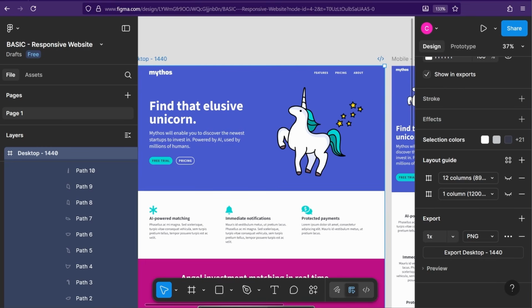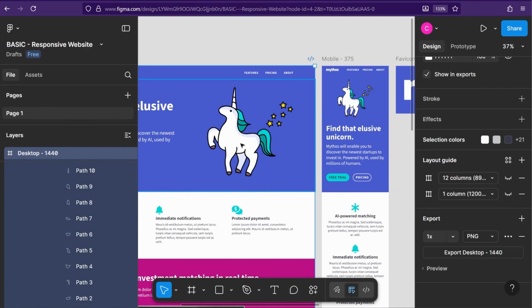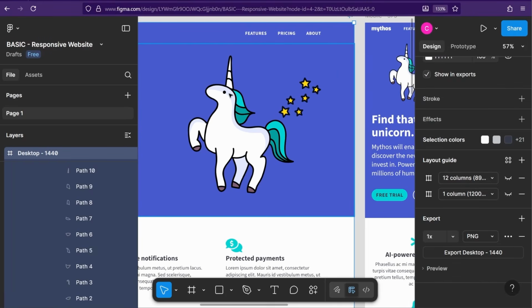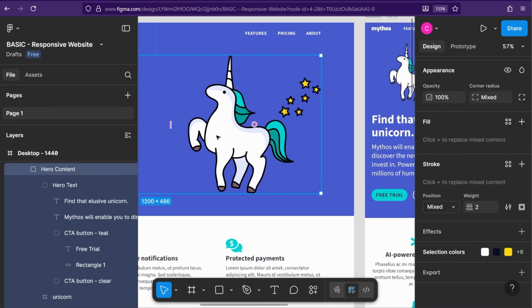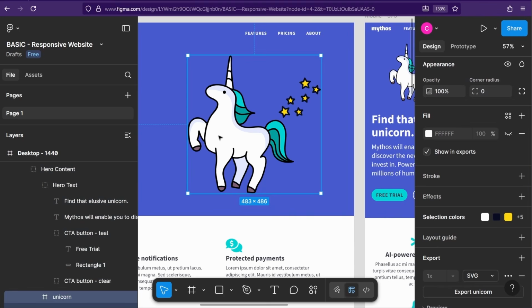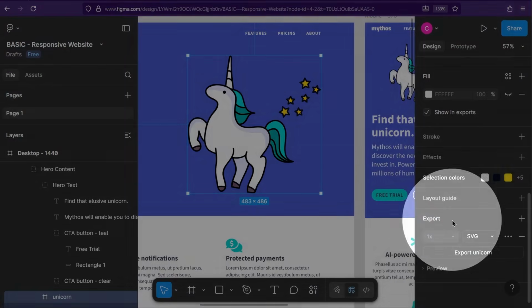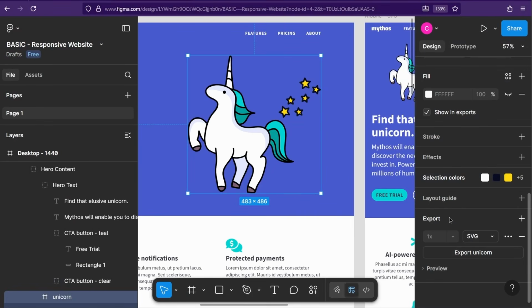Now, the last thing that I want to mention is how to export images from the design to image files. One example is the unicorn image, which we want to export as an SVG because it's an illustration and it has solid colors. SVGs are vector images, which means that we can size them up without losing quality. So if we select the whole unicorn, then in the right sidebar, if we scroll all the way down, there's an export panel. In the export panel, you can choose the file type that you want to export the image at, as well as the resolution.